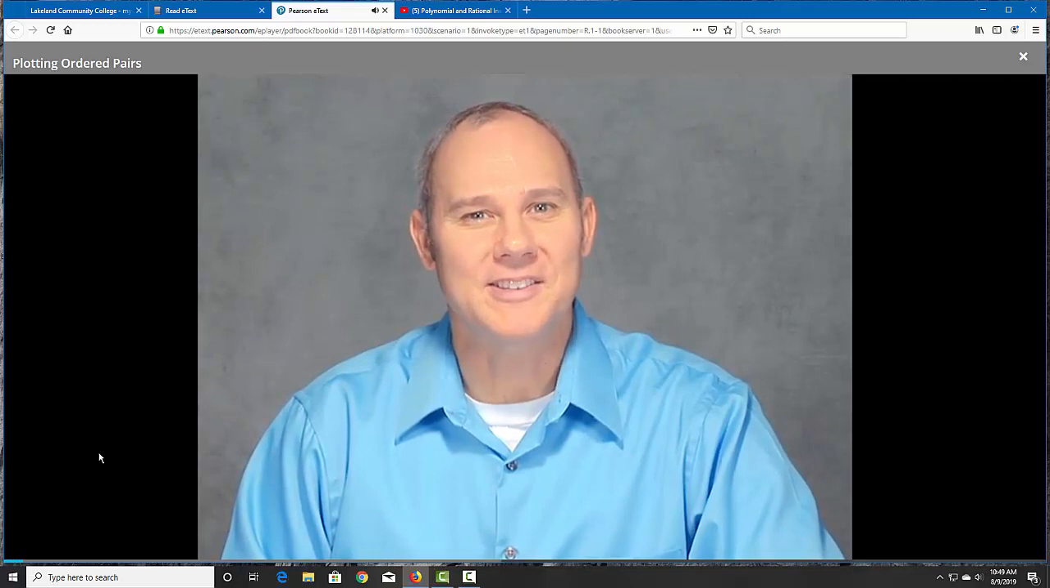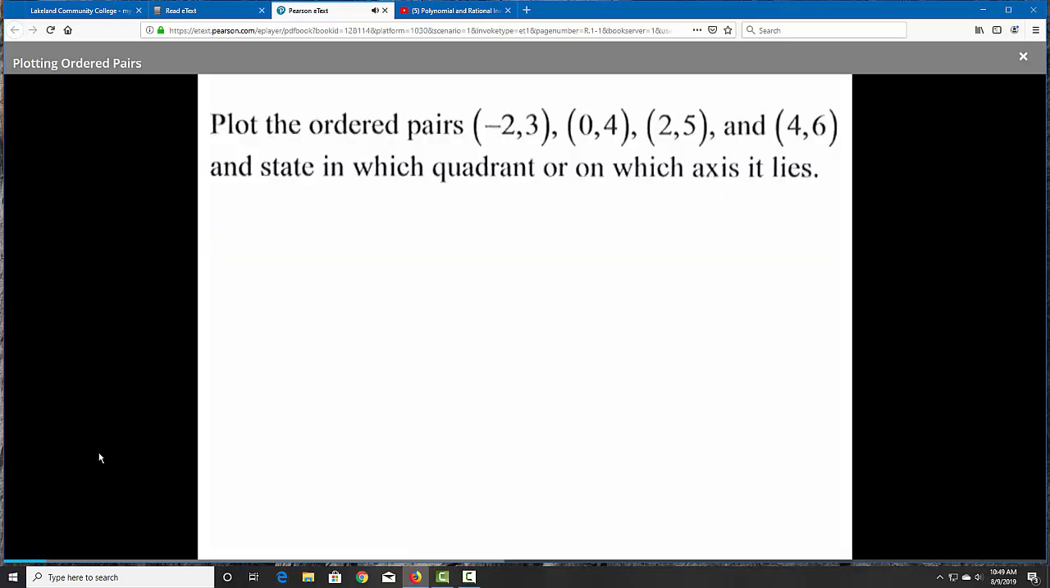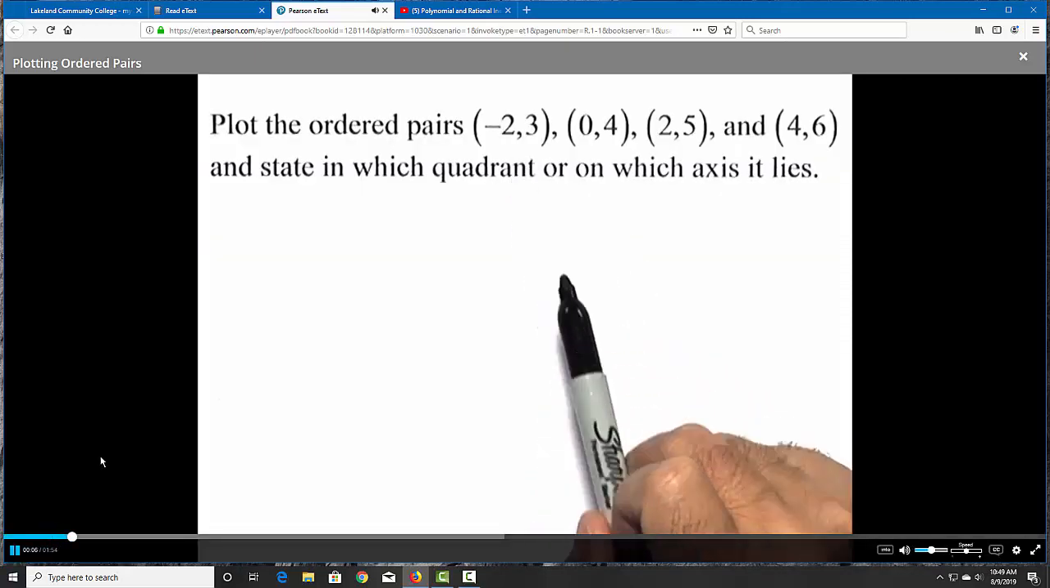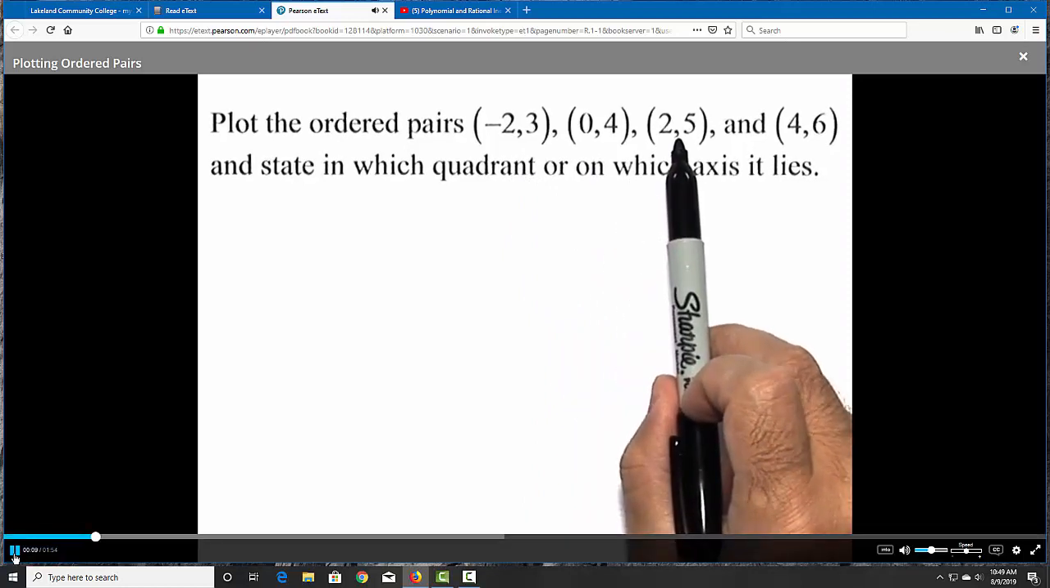Let's plot some ordered pairs. That dude's the author of the book. Let's plot the ordered pairs, -2, 3, 0, 4, 2, 5, and 4, 6.